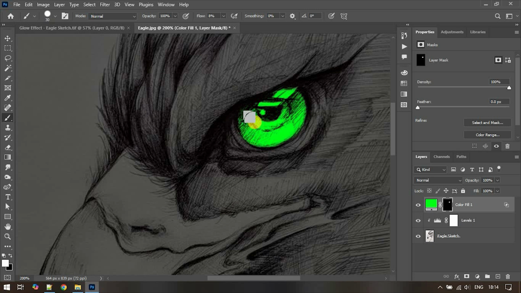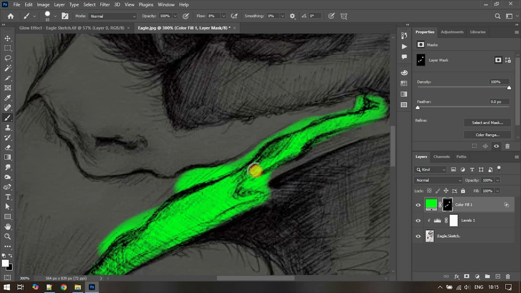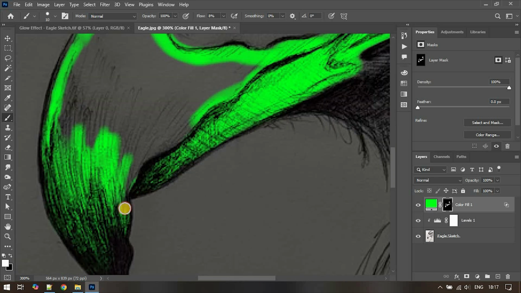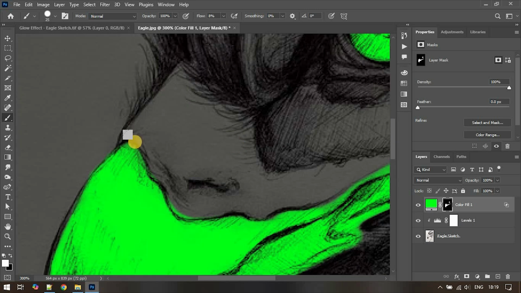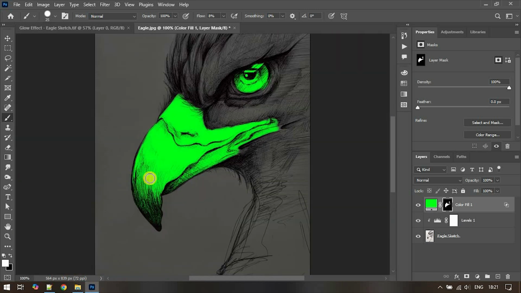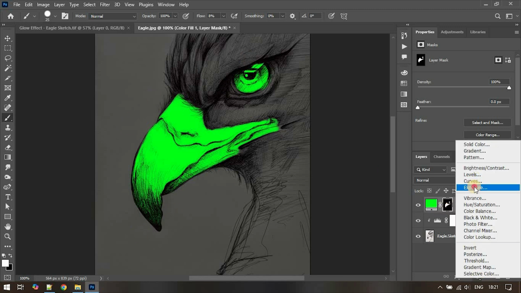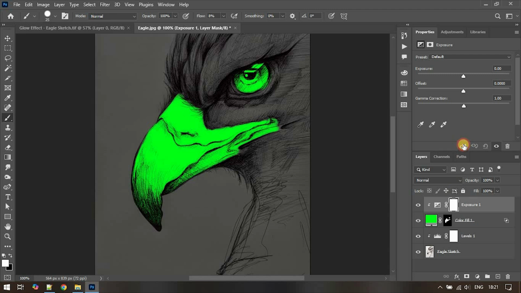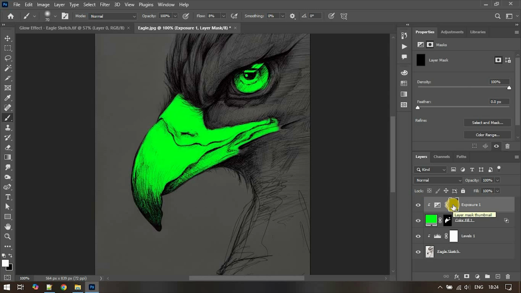the lines. Now let's complete painting over the parts we want to glow. Now that we have painted and determined the glowing areas, let's add an exposure adjustment layer and clip that to the solid color layer. And now let's increase the exposure levels and then invert the mask. And paint in the middle of the glowing areas. This is to make the middle part of the glowing areas brighter.